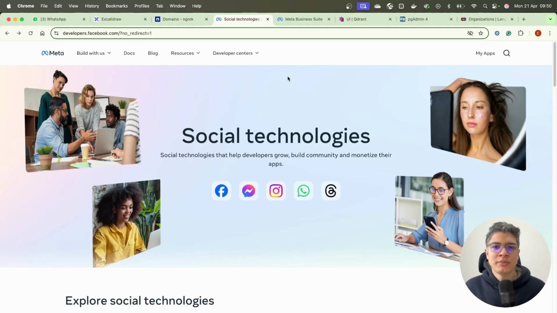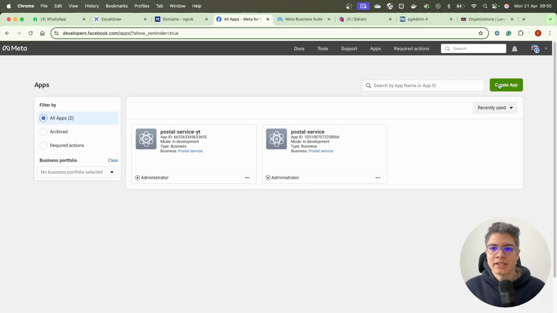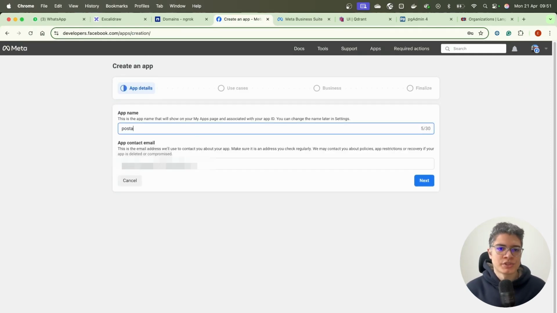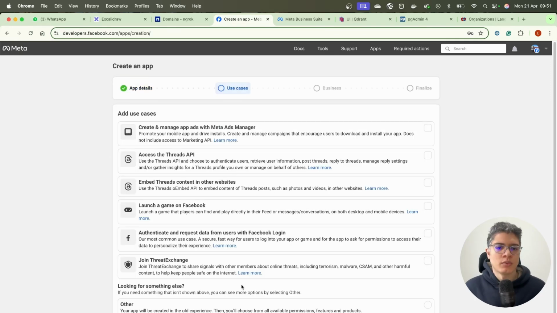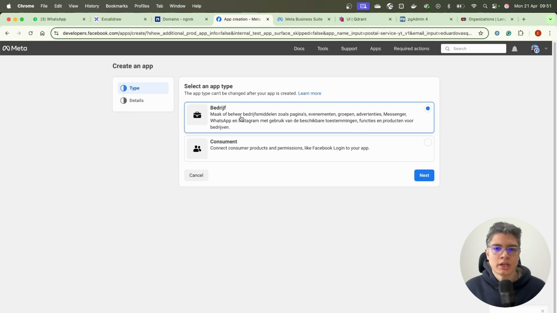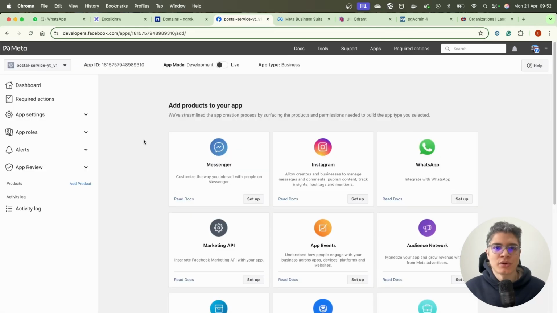The first step will be to create a Meta Developers business account, and I'll be leaving in the description below all the links that you need. Since I already created my account, let's go to my apps, and here you can see all the apps that you have created, but in this case let's create a new one. You can click on create app, and then here let's call this app Postal Service YouTube V1. Let's click on next, then we'll need to specify others, click on next again, and then here we can click business, and that's it. We can click on create app, and here we can see a dashboard of our application.